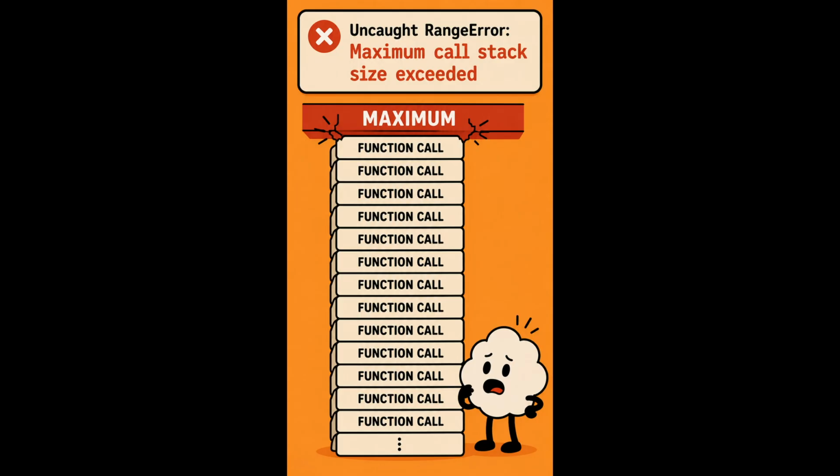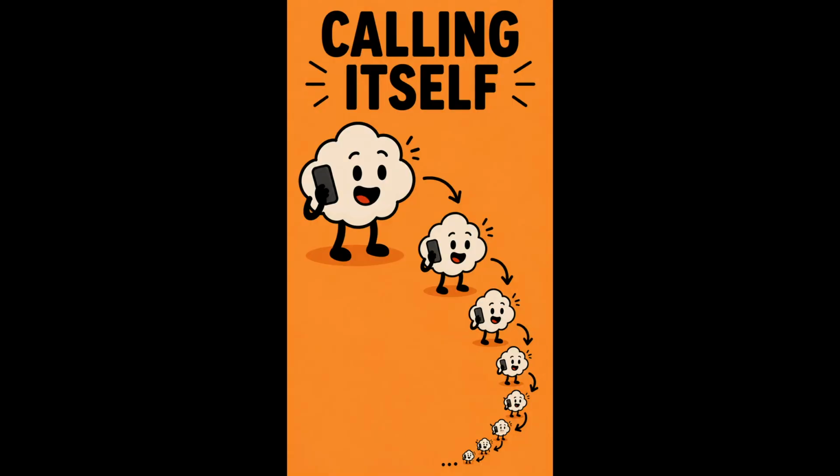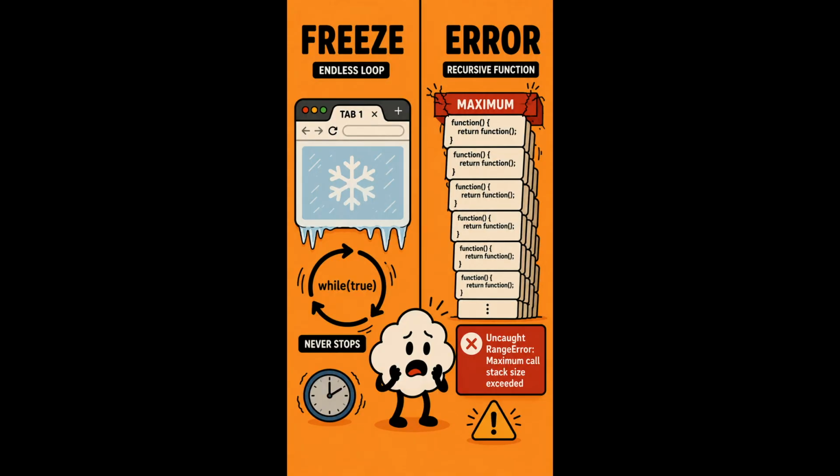Recursion can cause another famous error: maximum call stack size exceeded. This happens when a function keeps calling itself without a reliable stopping condition. Unlike an infinite loop, the browser may stop this one by throwing an error.